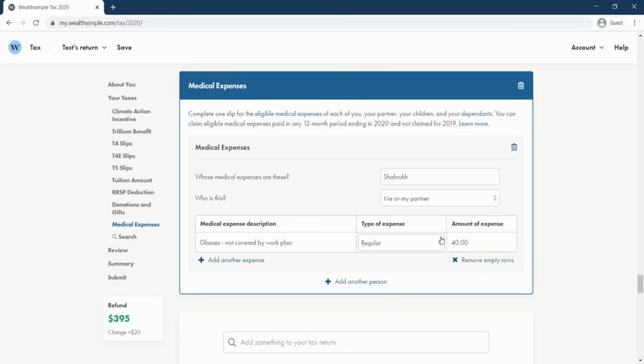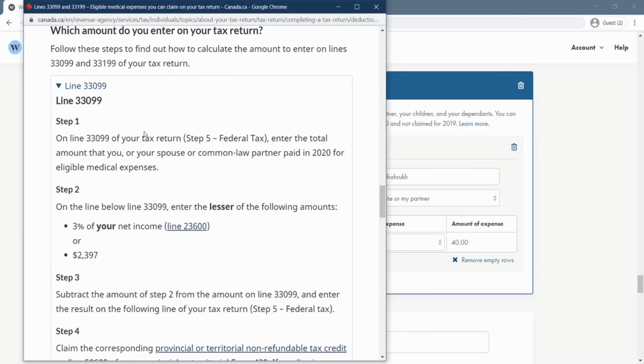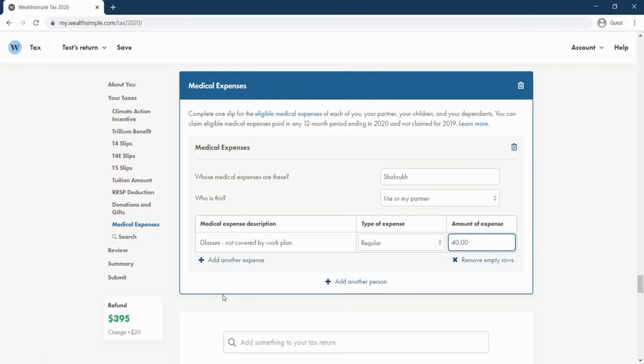There you go. Now, medical expenses work a little bit differently than donations, in that there's a limit. There is a limit to how much you can claim on medical expenses. It's 3% of your net income, or this cap of $2,397. If you're putting an amount in here and notice your refund isn't changing, that's because it doesn't meet that 3% rule. So for example, if this was $4,000, all of a sudden I see a change because now this expense is above the 3% limit. And that's how medical and donation expenses work.